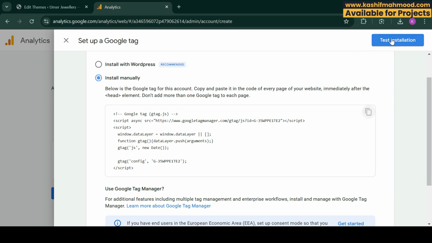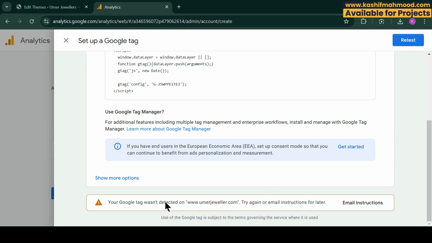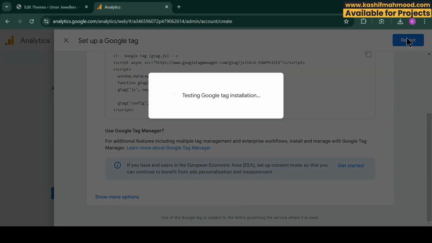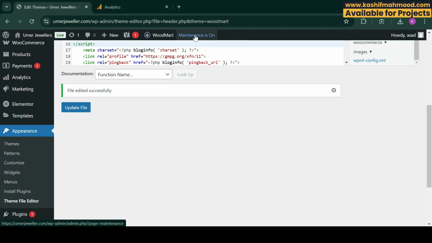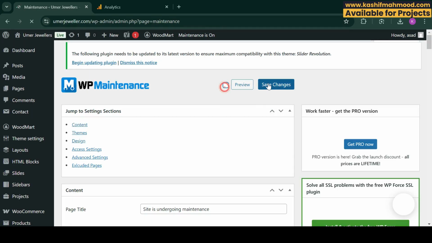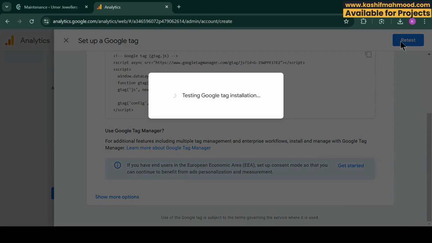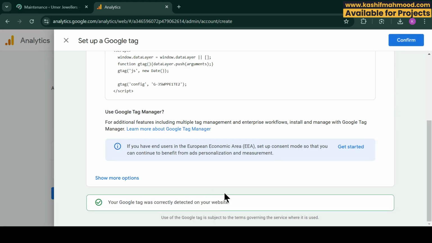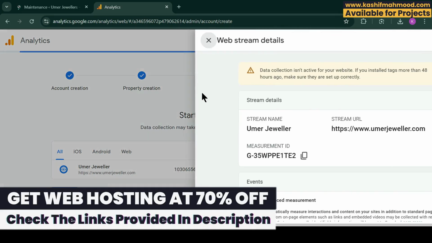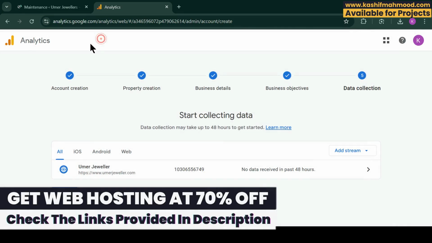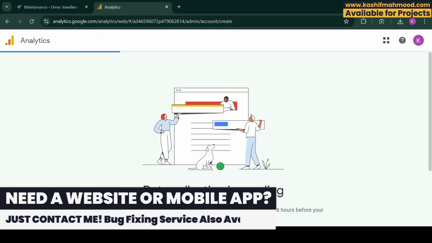After that, go to the analytics and click on test installation. You may see that it was not detected, so you can click on retest after some time. In my case the website is on maintenance, so first I need to turn it off. I will uncheck it and click on save changes, and now I will click on retest, and here you can see it was detected. Now we will click on confirm, and we can close this now, and we will click on next.